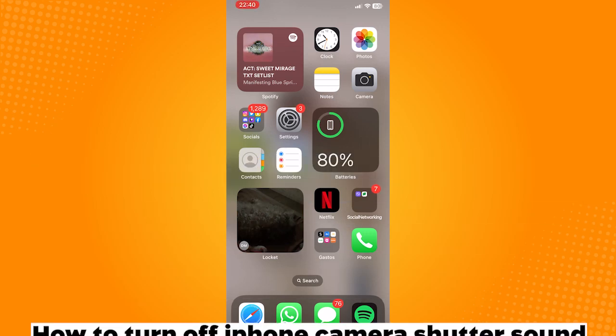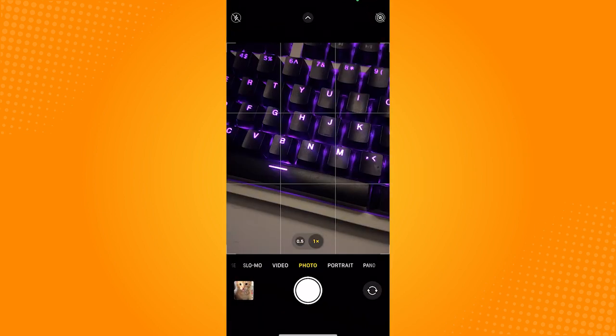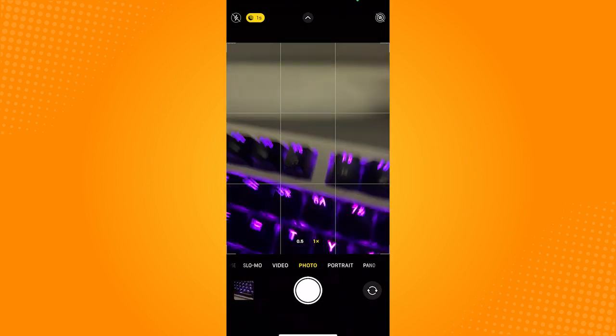So first thing that you can try is to turn on silent mode on your iPhone. To do that, just flip the button to the back, the button above your volume up and volume down buttons. Once you do this, silent mode turned on will show on your screen and your notifications will now be muted, as well as your camera shutter sound.